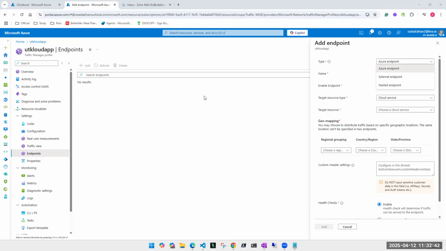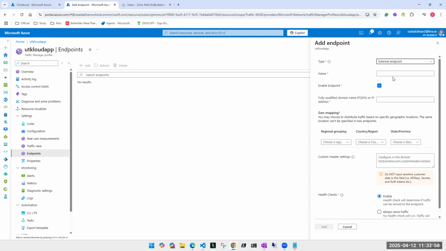So, web app. Where is it hosted? Is it in AWS? Is it in GCP? Is it on-prem? No, it is on Azure. So here I will be selecting Azure endpoints. If I had anything external, for example, two machines in my data center that I'm planning to add as an endpoint, I can do that also. I can use Traffic Manager as the front end and add two machines from the backend which are in my data center. Then I'll have to use external endpoint.